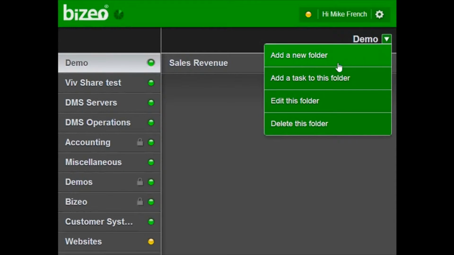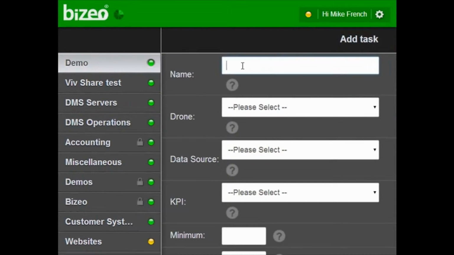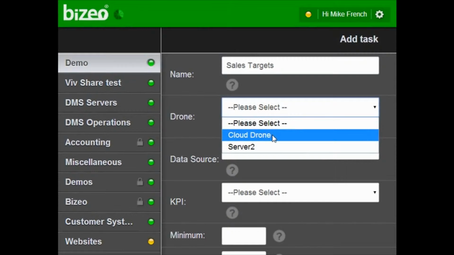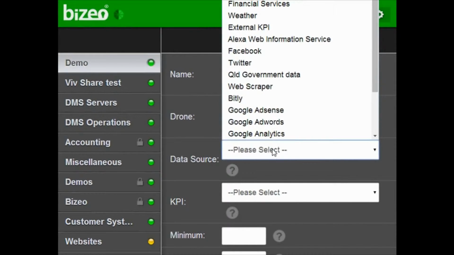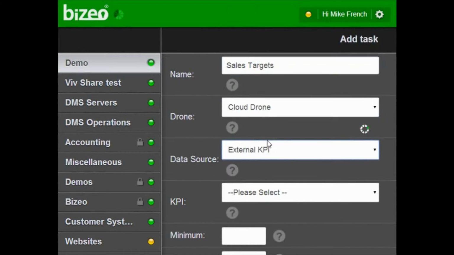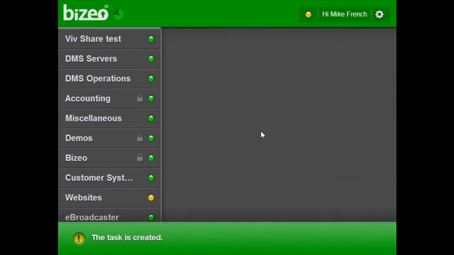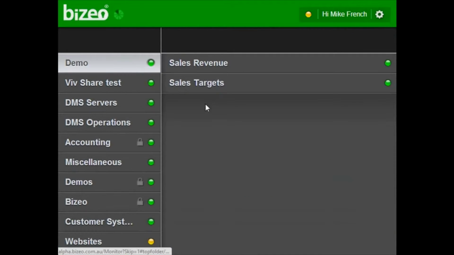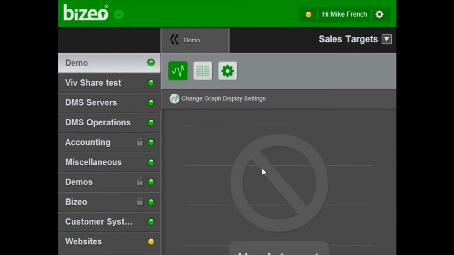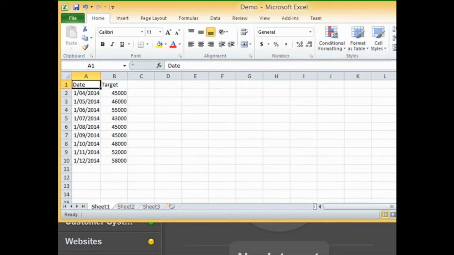Bizeo and create a new task. In this case, I'm going to call it Sales Targets. Select the Cloud Drone, External KPI and External KPI, and create that task. What we've essentially done here is create a brand new blank metric. We're now going to load our sales target data into that metric.